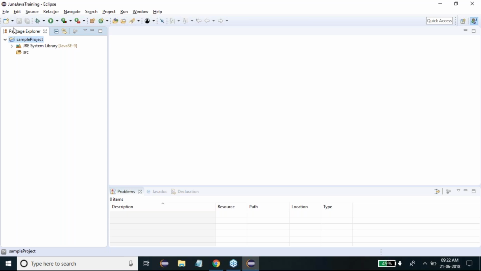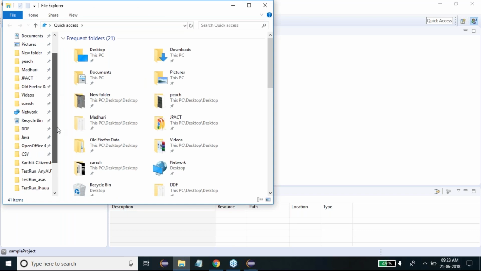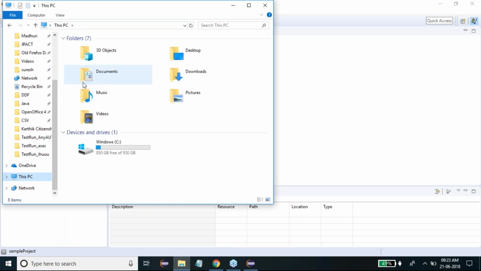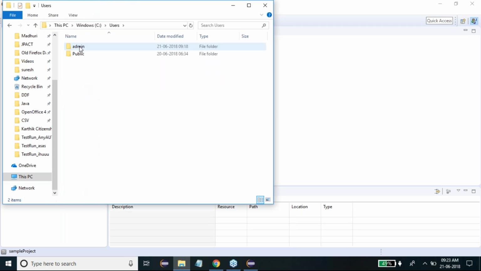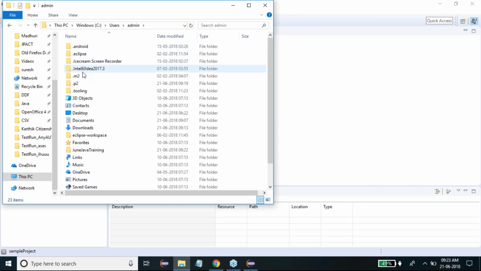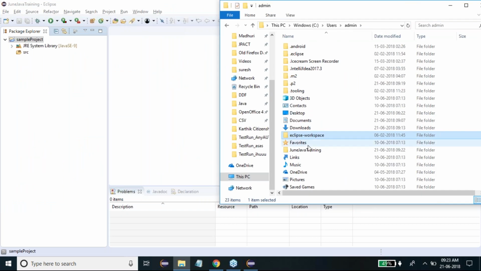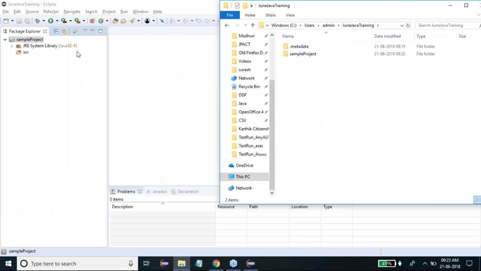Now in our machine, where is this? So I believe it was in the admin. So if I go to This PC, Users, Admin, and Eclipse Workspace. This is the one we created. See, Java June training. So what you will see here in this Java June training will look like this.